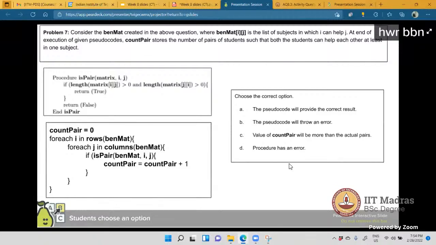But here we are talking about the pair. So Ij and Ji pair is the same. That is why option C will be correct, because the value of count pair will be counted twice. That means there is no unique pair here. That is why I have chosen C. Yes, the value of count pair will be twice. That's why here it should be I is not equal to J.